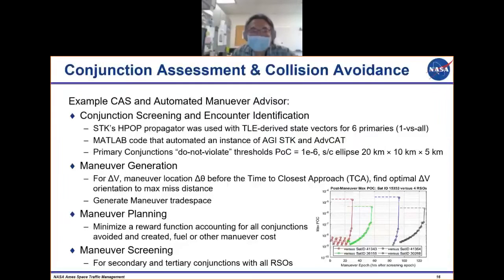And the last slide here: we built that data infrastructure, I guess we could call it, and then we wanted to use it. We built an application to run on it. So we built an automated maneuver advisor.